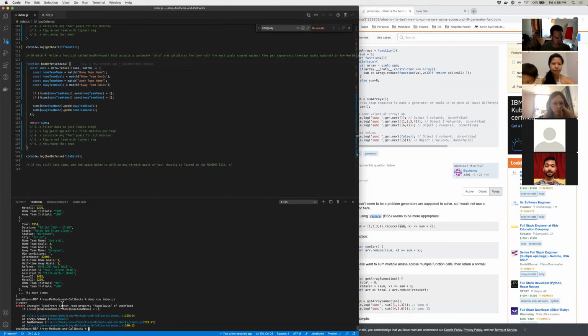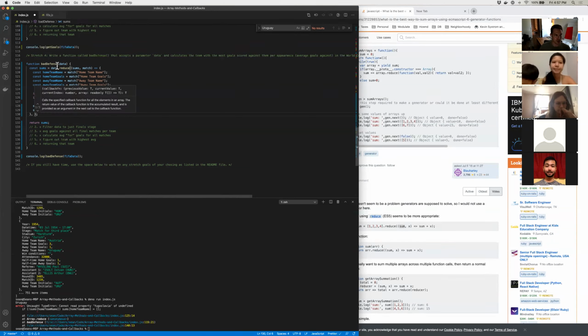Got an error. Cannot read property Yugoslavia of undefined. Okay, so on line 125, it's saying that sums is undefined. The reason is that with the reduce function, if you don't pass in anything, this starts as undefined. It doesn't start as 0, it doesn't start as an object. It starts as undefined unless you give it a parameter for the initial value. That parameter is the second parameter of the reduce function.